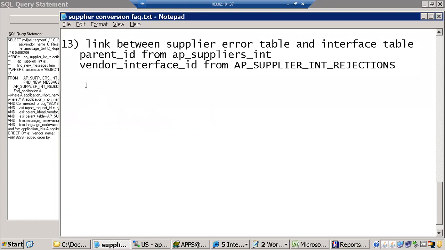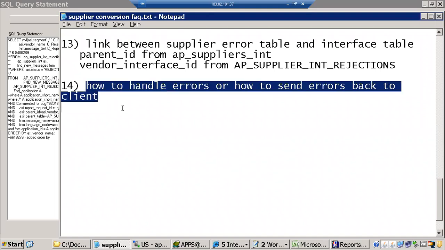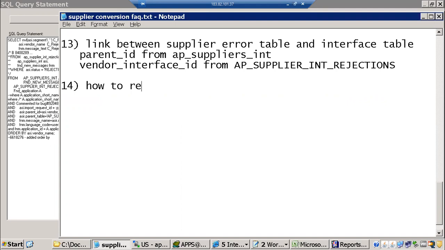Okay. Now the 14th one here is how to handle errors or how to send errors back to the client. I'll remove this question, it will be a little confusing for you. The exact question is: how to reprocess error records? Here you can go to payables.